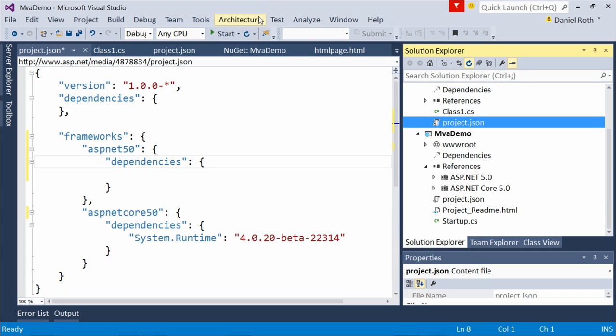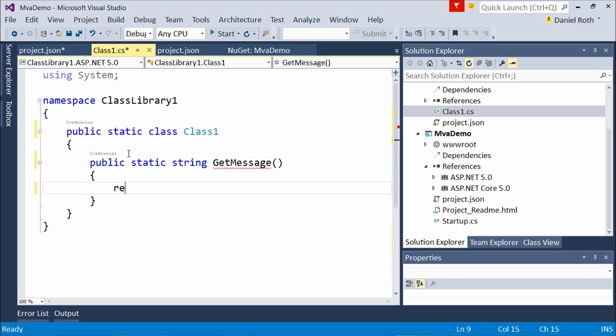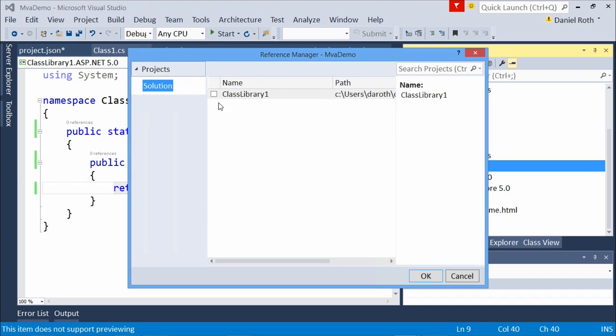It's very nice. Okay, so I've got a little class library. Let's just make this a simple static class 1, public static string, something like that, and we'll return a string like, hello from class 1. Okay? Now let's reference this guy. How do we do that? You can right-click and add reference. And click this button. Now, just like with managing NuGet packages, this is going to do something very, very simple.